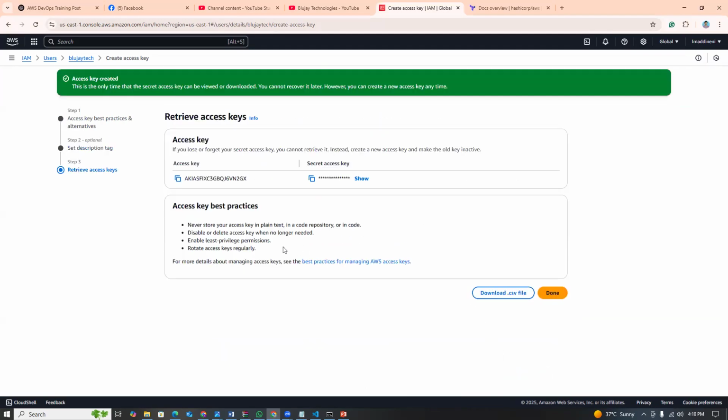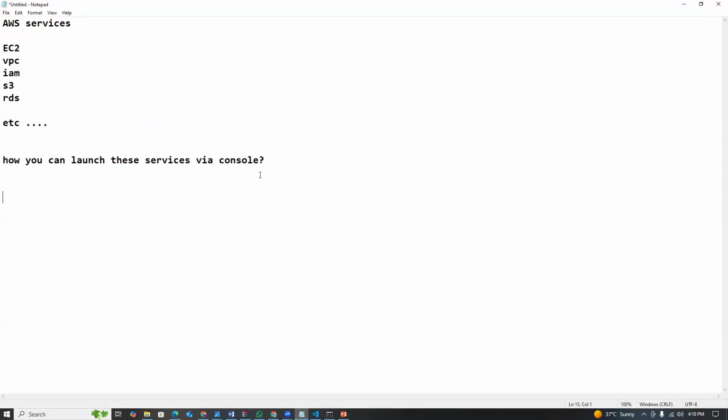Okay, create access key. So it will create both the access key and the secret key. You can copy it somewhere. Access underscore key, access key equal to, so this is our access key. Secret underscore key, secret key.